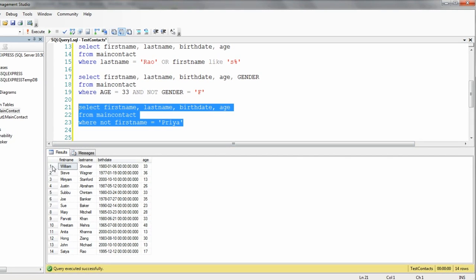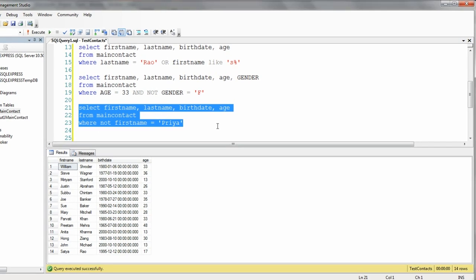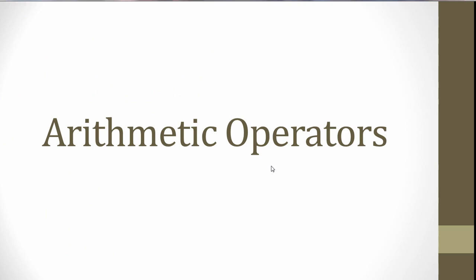We actually have 15 rows of data, but only 14 rows are showing up here. That's because we eliminated Priya from this list. Okay, so this is how the not operator works. Let's look at some arithmetic operators now.